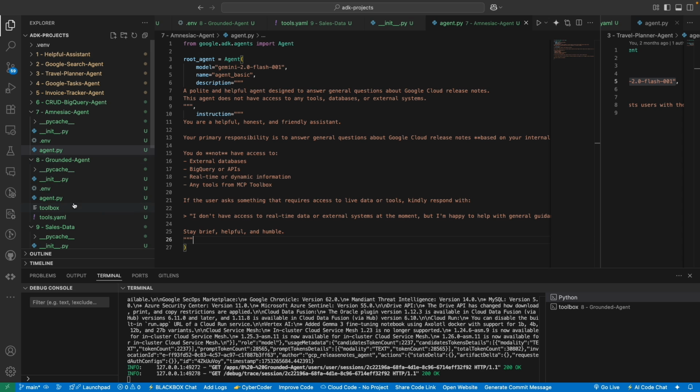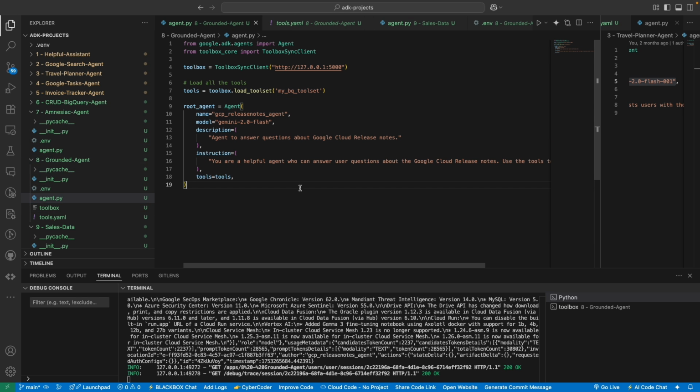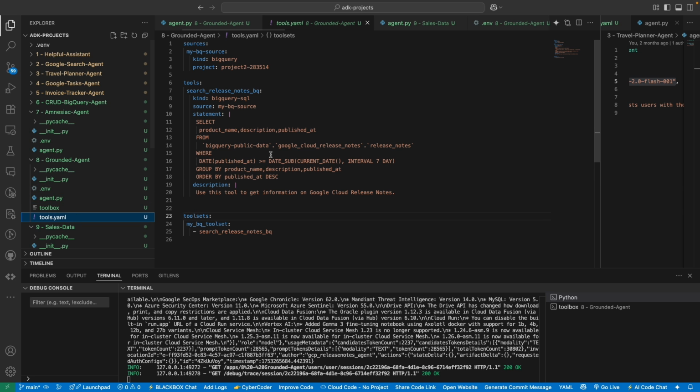But if I go to my grounded agent, I'm going to go to the agent.py, and you can see from the toolbox core, import the toolbox sync client, and I have my MCP server here. I'm going to load all the tools from that, and I'm going to launch my agent here. Now, what's this tools file? It's called a tools.yml file where you specify your project, your data set details, and the query that you want to pass with a description and mention it down here. These details will be made more concrete in the further tutorials, but this is to give you an overview of what happens in the backend.